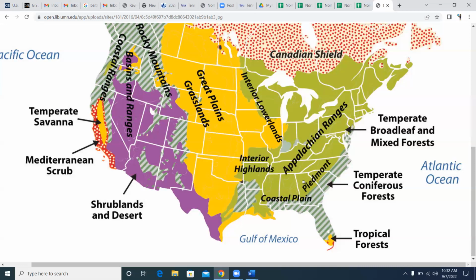New Orleans, also coastal plain. Chattanooga, now Chattanooga is definitely Appalachian. Little Rock, Arkansas, clearly interior highlands. What else do we have? Birmingham, Alabama, also Piedmont. Macon, Georgia, Piedmont. I think that's everybody. I apologize for the limited map here, but it is what it is. I've got to find a better one.